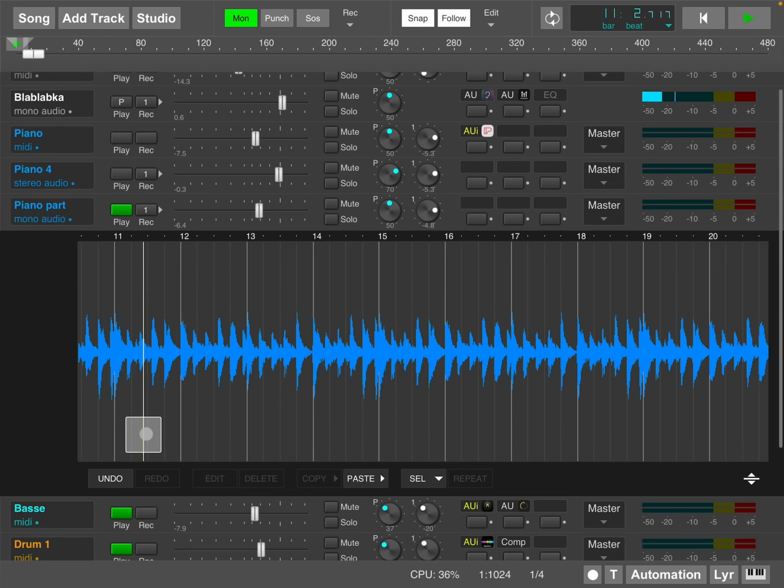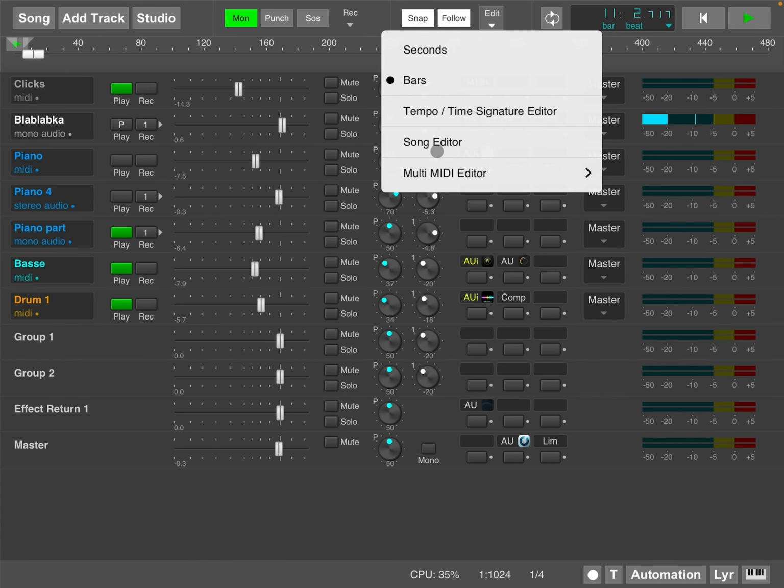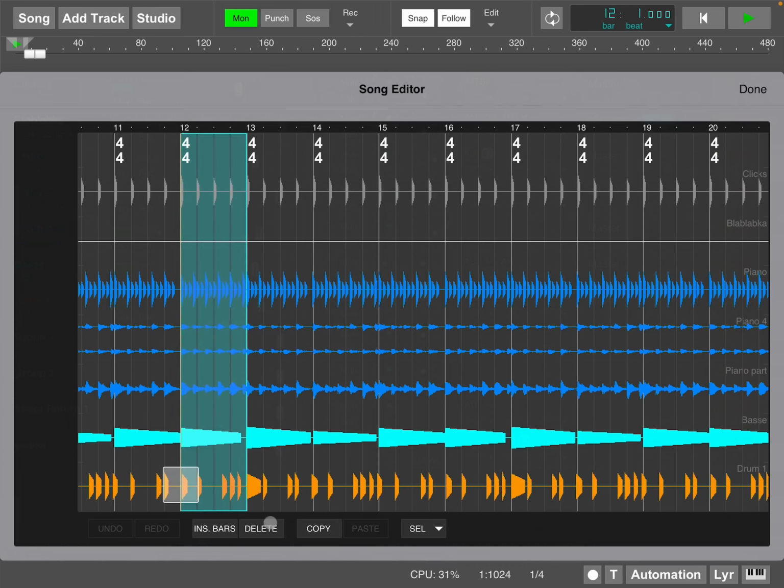And so on. If you look at it, you cannot see all the tracks at the same time, but you can edit the song. There is a song editor here. Here you can select a part and delete one bar, insert bars in the full song. You can copy and paste.